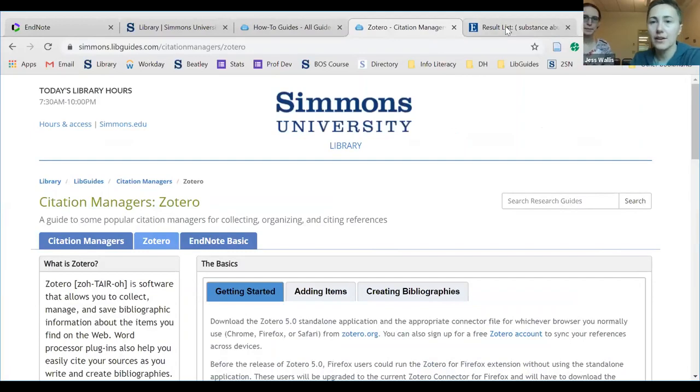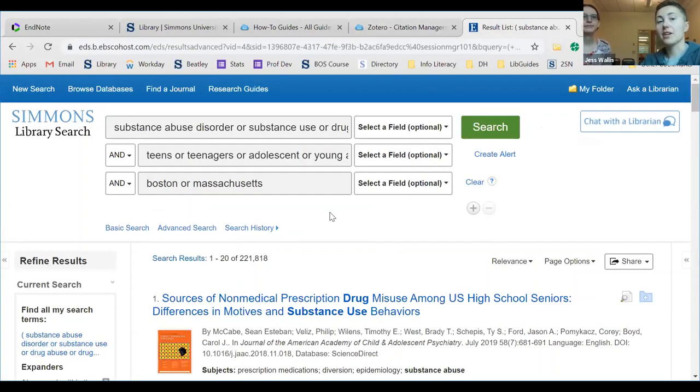So let's say that we go back to this search that Jen and I did in our first video, substance use disorder in teens in Boston. And you can see that right up here is my Zotero connector that I've installed in Chrome. So it looks like a folder right now. It will look like a number of different things depending on the site that you're on. So if I go ahead and click on that, I'm seeing, I believe, the first page, or at least the first 25 search results from my search.